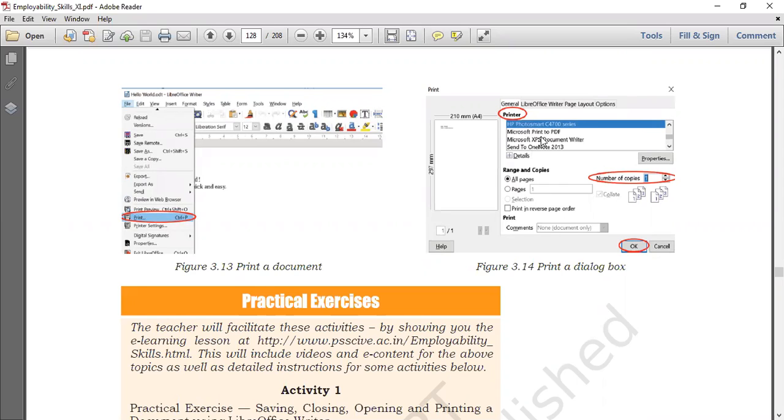So whichever printer you have, by default there are some more options also, like Microsoft Print to PDF. This will convert your file into PDF form, right? If you want to save the file with a document writer, there is also XPS Document Writer available, so you can save it in that particular form.